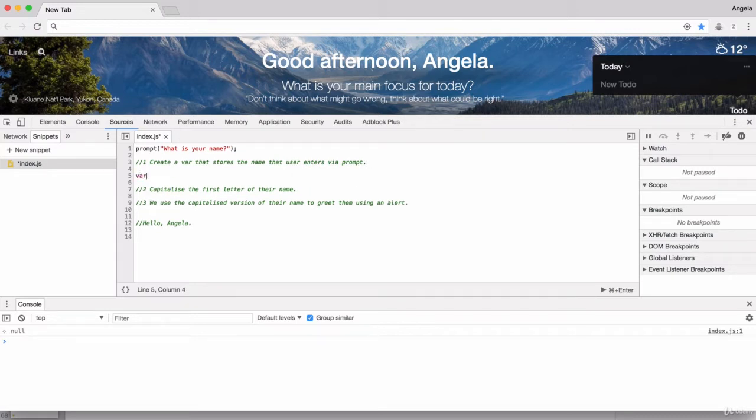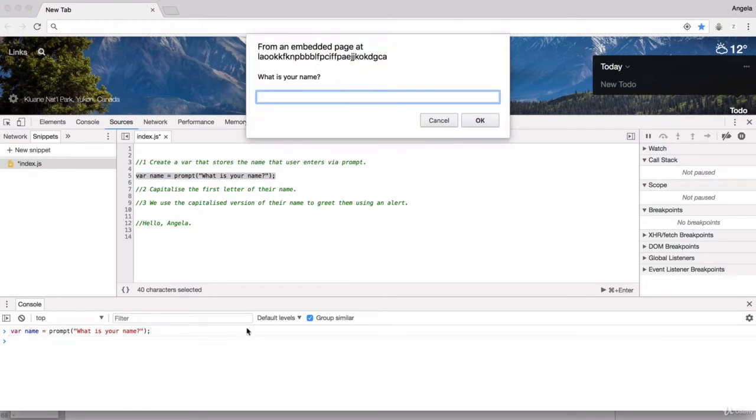Let's create a var that we can call just name, and we can use it to store the name that they give us via a prompt. So let's delete this line and let's use our console to verify that we're doing it right every step of the way. So I'm going to paste it in here and hit enter. So now that line of code gets run and it's asking me for my name.